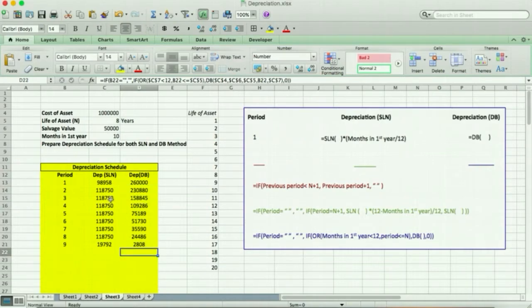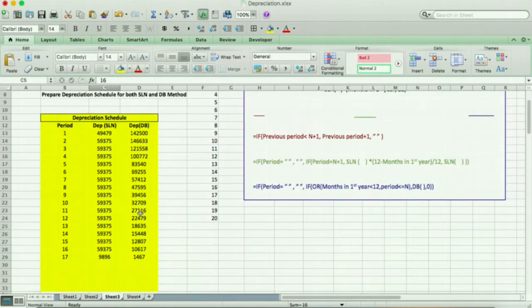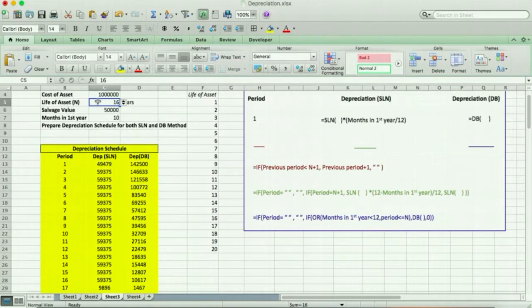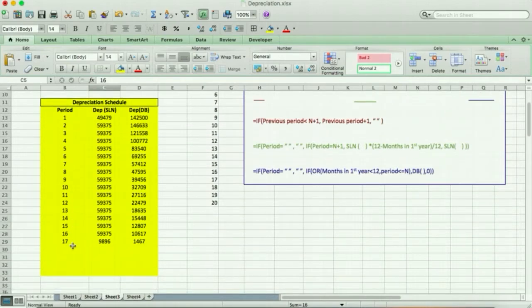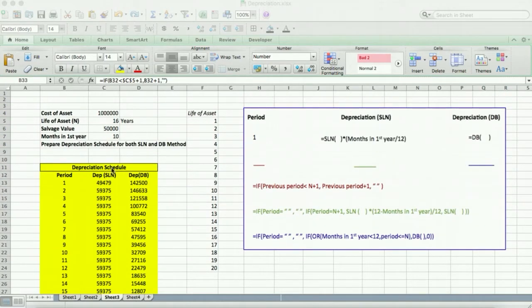So now the sheet has become generalized for these two inputs, life of asset and months in first year. I can keep on changing the years, and the output sheet would give me the right results. So if n here is 16, you know that the schedule should stretch to n plus 1. Say it got stretched to 17 and it did not go any further, because we had put in place the if statements to ensure that the calculations get stopped if they are not required, right? And this was the question where we had drop downs for life of asset and months in first year. These were the two inputs that we could change.